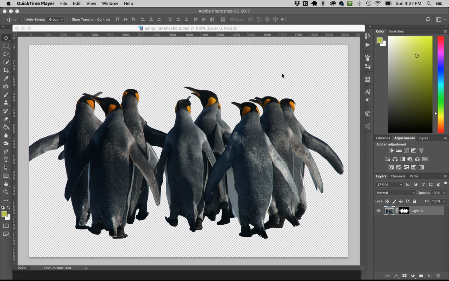Okay, in this video, we're going to start compositing our penguins into a new scene. I've taken the time and carefully knocked this out. You see I've got all the backgrounds done and everything as pixel perfect as I can make it. First I want to point out that I've saved it as a Photoshop file. I've called it Penguins Knockout PSD.